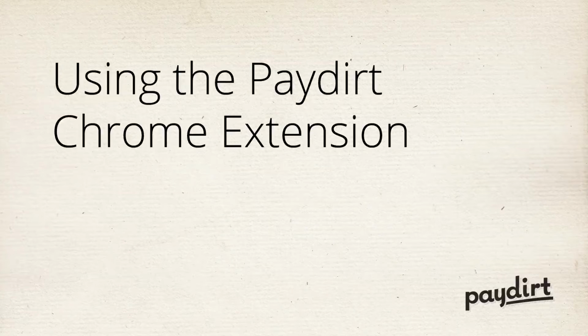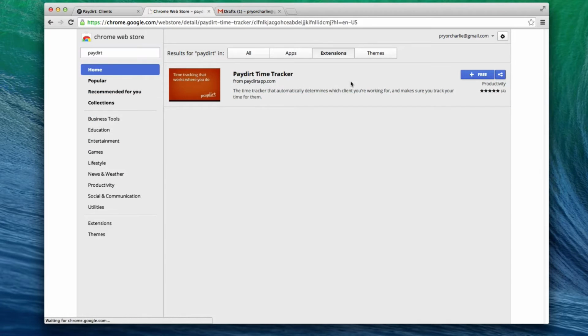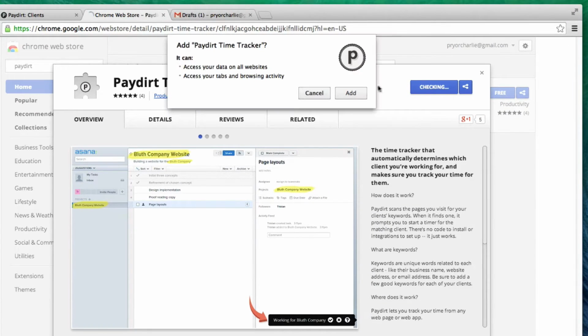In our last video, we showed you how tracking your time in Paydirt is really easy. But now it's time to look at how Paydirt helps you track more billable hours, no matter where you are on the web, even when you forget. It's all about the Google Chrome extension for Paydirt, which is available right now in the Chrome Web Store. Let's go ahead and install it.